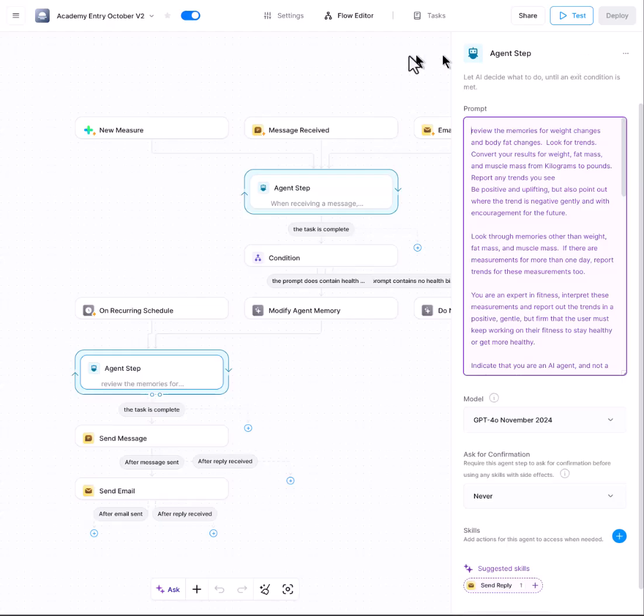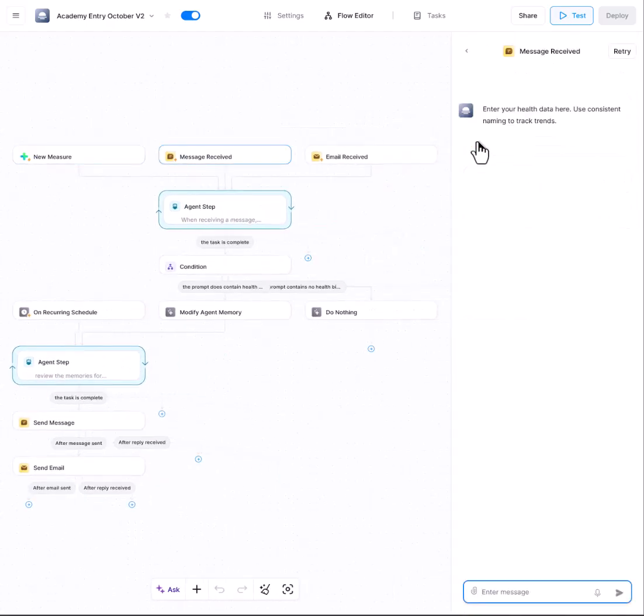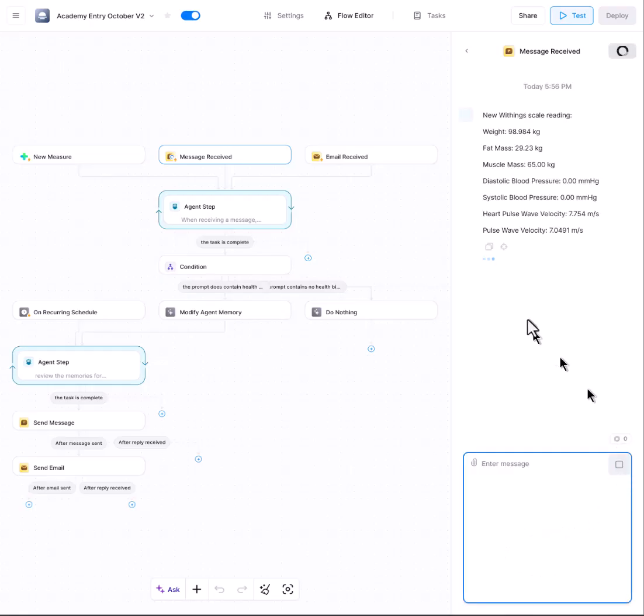So without further ado, we'll go back into test mode and do message received, and I'm going to type in what would come from the Withings scale, which is weight, fat mass, muscle mass. Heart pulse wave velocity is kind of interesting. It tells you the stiffness of your arteries and gives you an idea of your danger of heart attack and stuff like that. So you feed that in, and it's going to fire off.